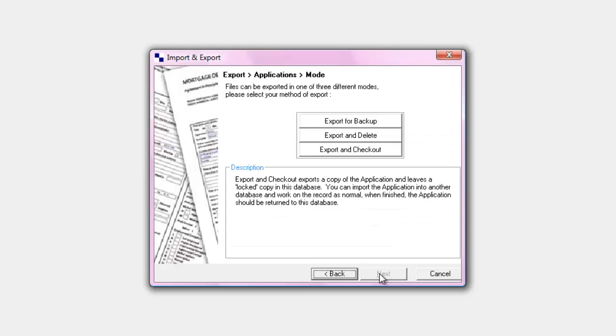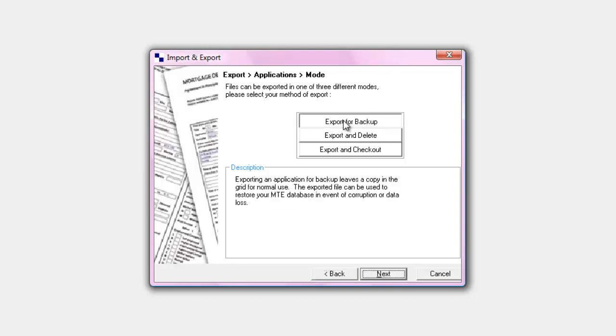4. The next screen gives 3 options for use when exporting cases. Export for backup. This option will leave the form in MTE and create a copy which can be restored to a different MTE installation. This needs to be used with caution, particularly if the case is at a ready to send stage, as this means that the case could be potentially sent twice and credit score the client twice. As the name suggests, this is best used for backing up MTE cases.